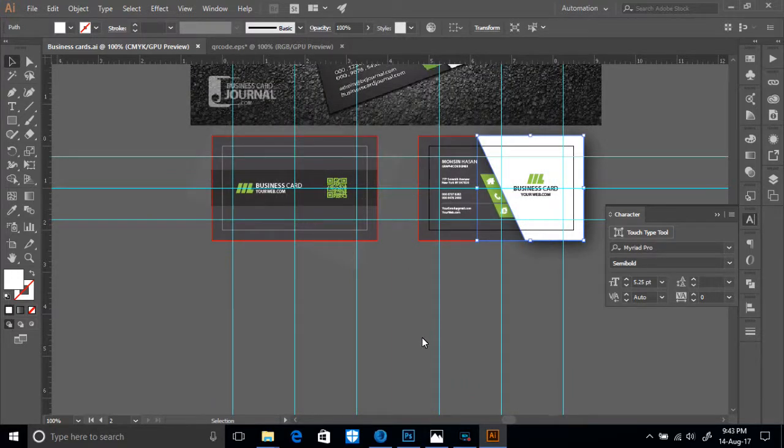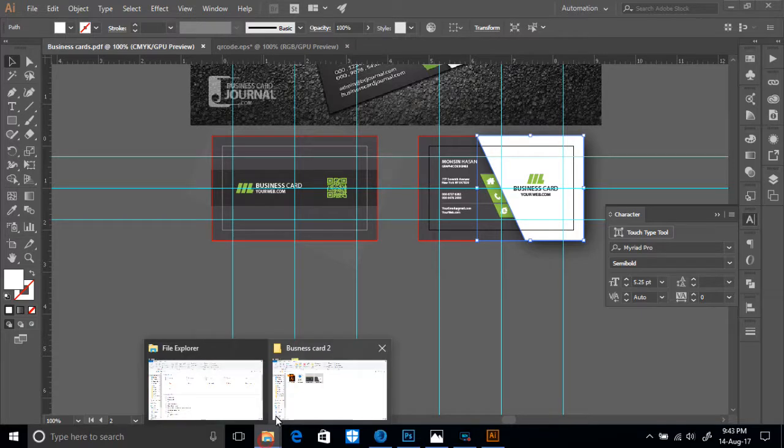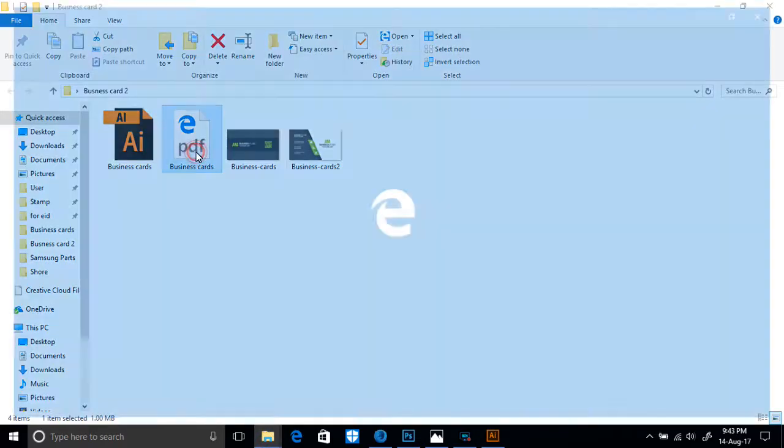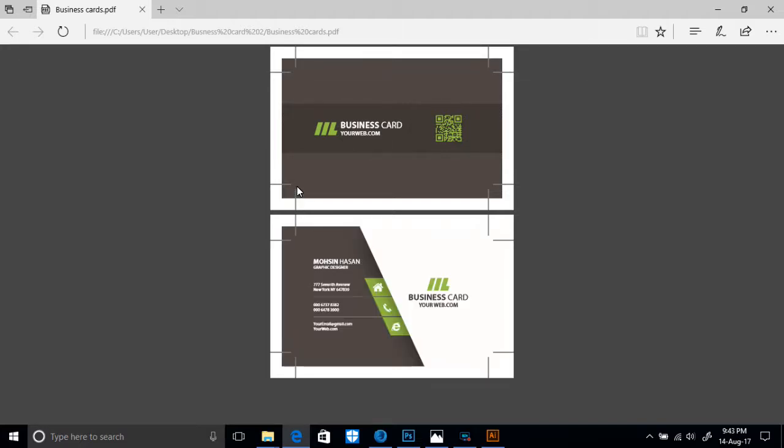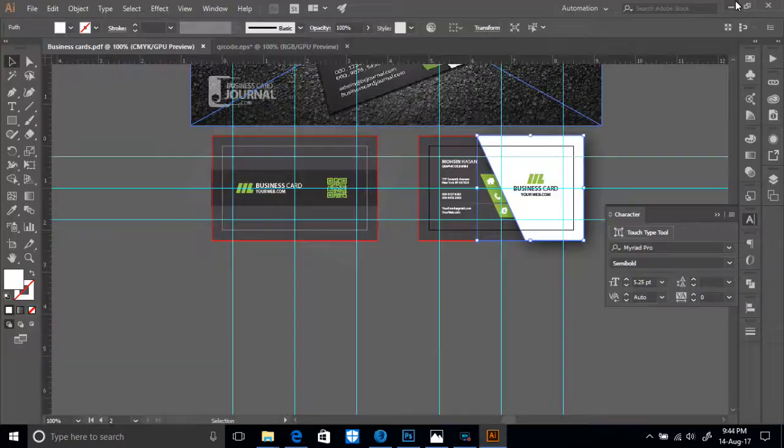What it actually does when you save as a PDF is save that design in PDF format and make it print ready. So whenever your client wants to print it, he will see these trim marks. These are called trim marks, so that whenever he wants to cut it after printing, this little line shows him where to cut. That is how you make a print ready business card in Adobe Illustrator and save it as a PDF.